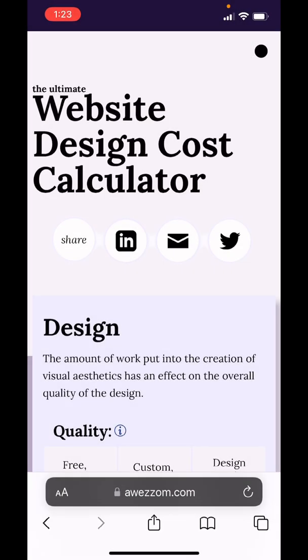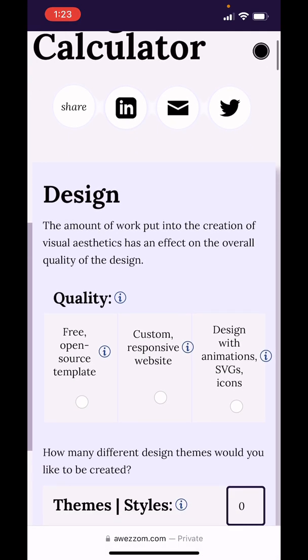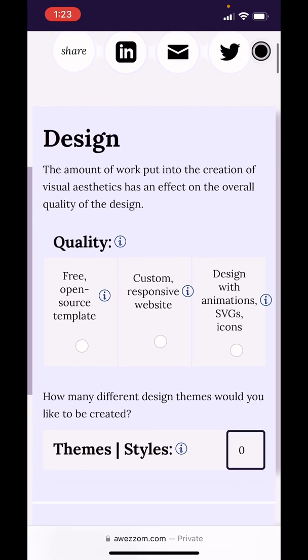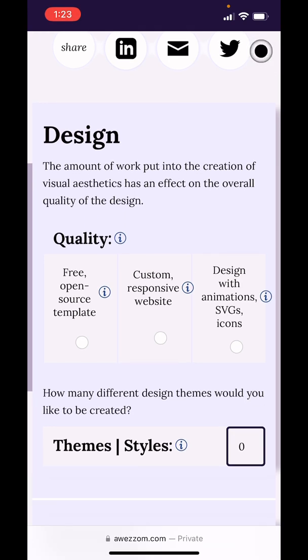All right, so what you want to do, you want to go to awezzom.com/tools, and you'd be able to see a bunch of calculators over there. Then you're going to select the website design calculator, and this is the page where you're going to land. So here goes, the ultimate website design calculator. Now, the first part talks about the design itself. Here you can see you have three options. The first one is a free open source template. The second is a custom responsive website. The third is a design, which is a custom made design with animations, SVGs, and icons.